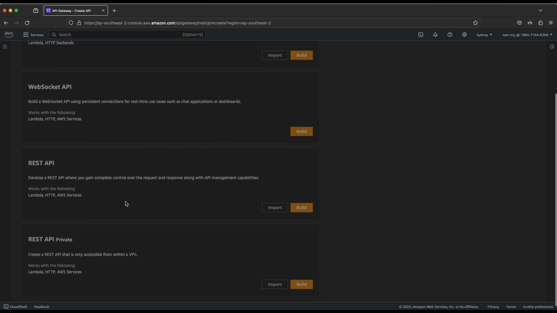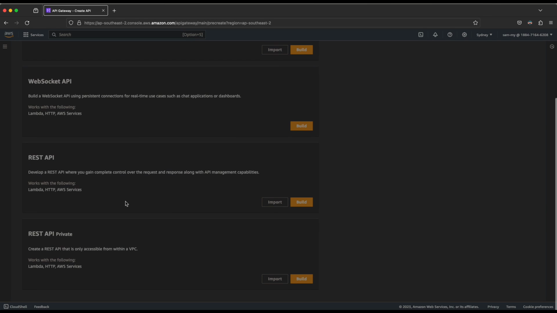The other two options, the third one and fourth one, are pretty similar, except the last one is accessible only through your VPC. The third one has more public access. You can access this kind of RESTful API through the internet. Let's click build, and both import and build go directly to the same screen. What I'm going to do is click build.